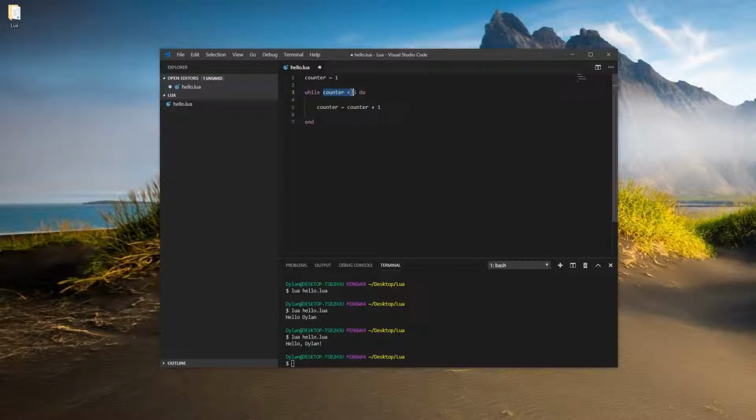Reevaluates this. 2 is still less than 5. So it does it again. Whoops. Does it again. It adds another 1 to counter. 3, 4, and then 5 is not less than 5. It's equal to 5, so it stops there. So what we should see, if we print out counter, because it won't show us if we don't print it out, we should see 1, 2, 3, 4.